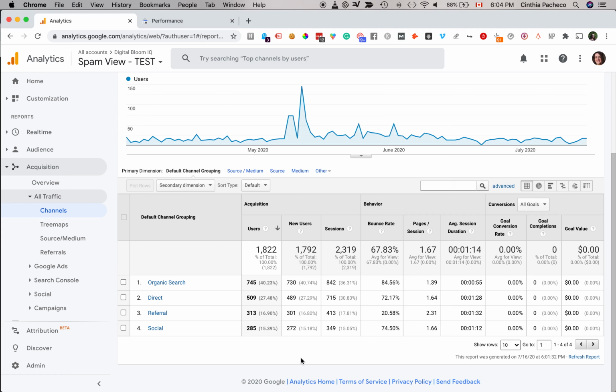So new users is a great metric. The other crucial metric that I really recommend you look at is bounce rate. All bounce rate says is that when someone bounces, they landed on one page of your website and then they left. So that's a bounce.